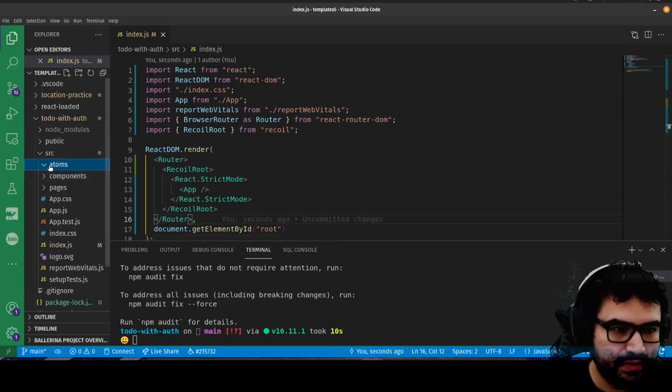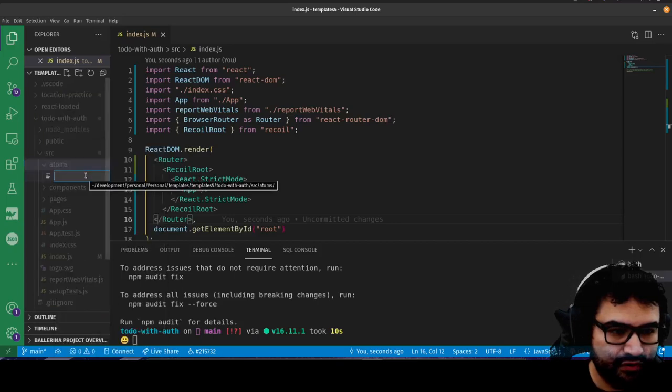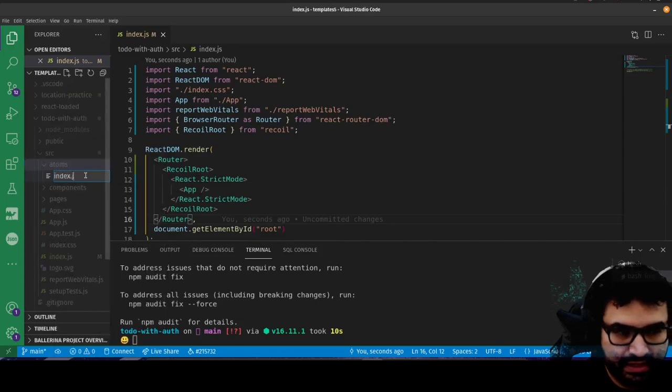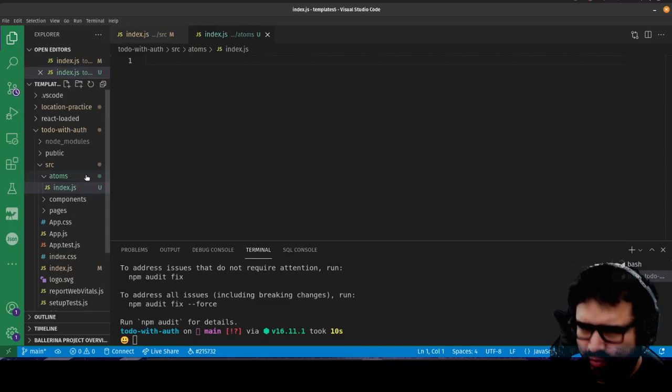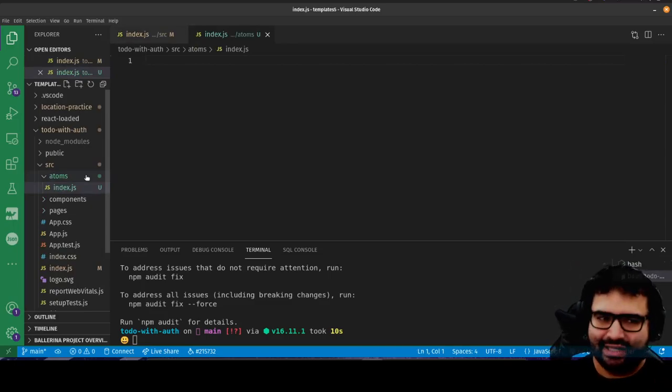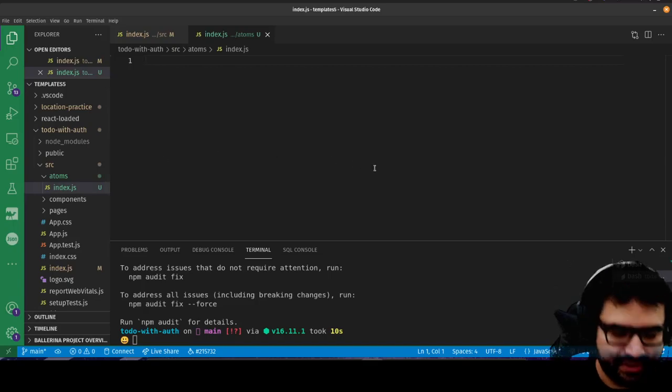So in that case, I'm going to go to atoms and create a new file. We'll just call it index.js, so that way I only have to import the folder. Because if you name it index.js, when I import from src/atoms, I don't have to write index.js because it just automatically assumes the index.js file. It's just the way it works.